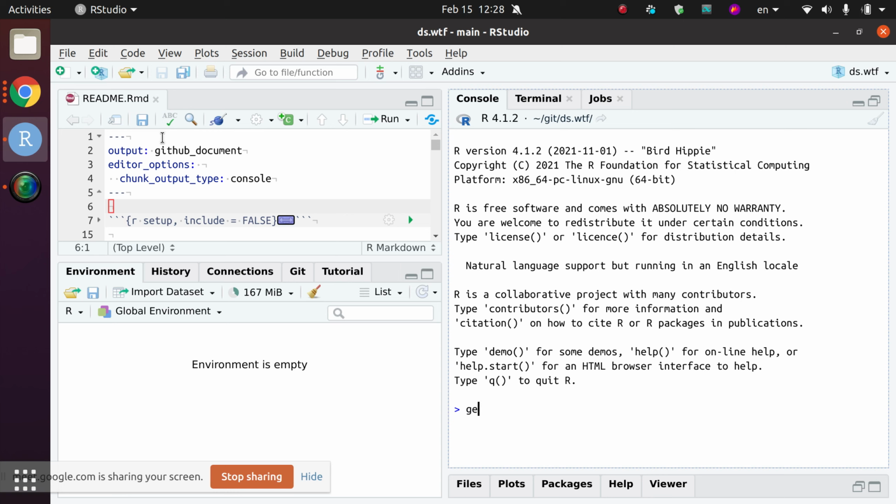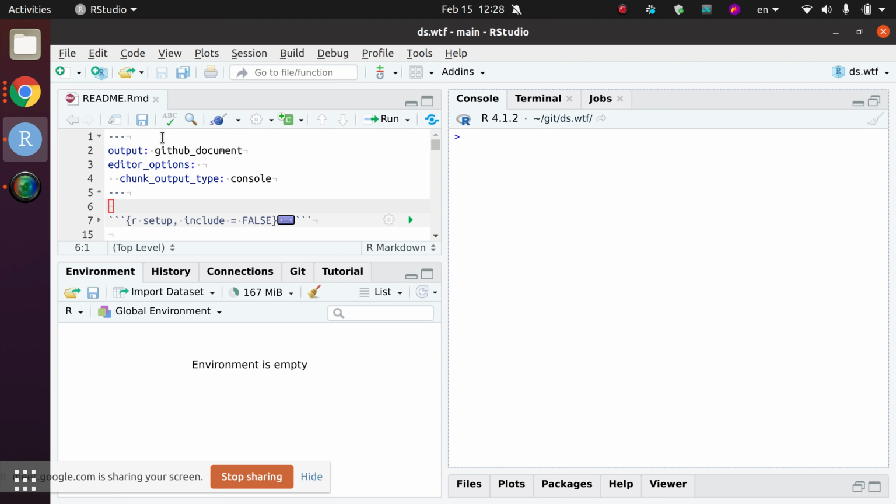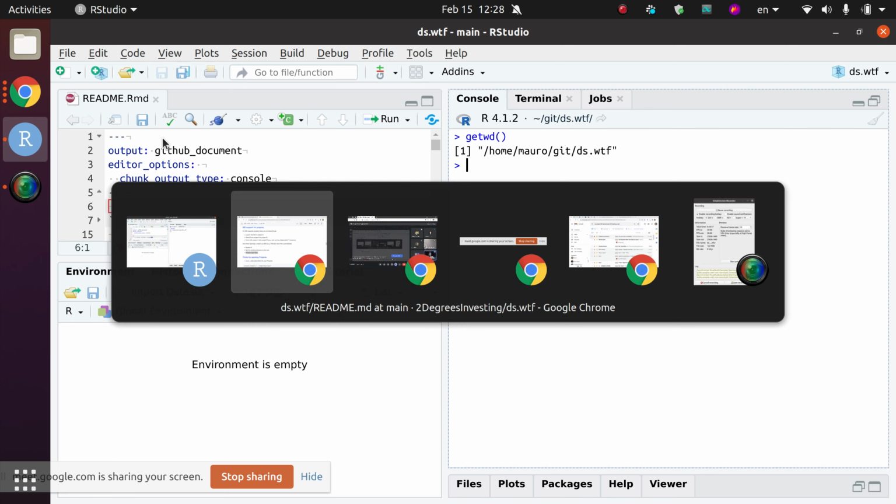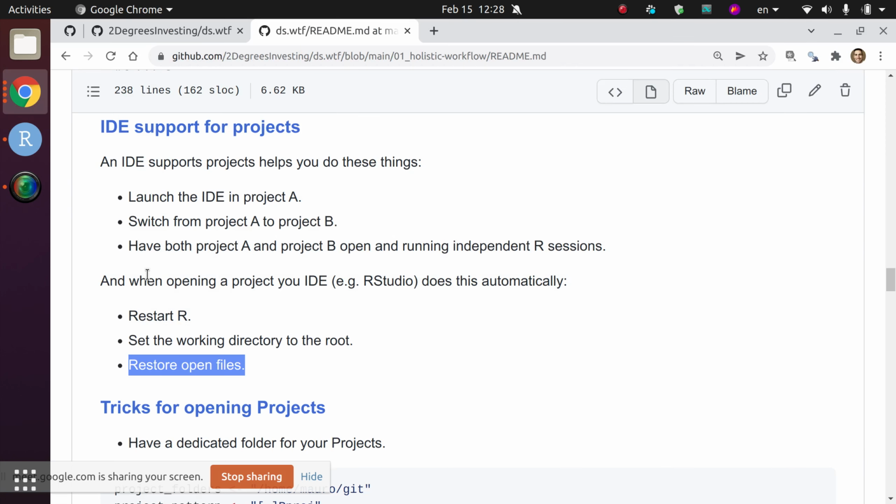So if I ask what's my working directory, it sets the working directory to the root of the project and recovers files that were open before. So it does a lot of work for you, right? The other thing that you can do is launch more than one project. If before you were using setwd to change your working directory from one project to the other, now you don't need to do that. You can just launch another project.